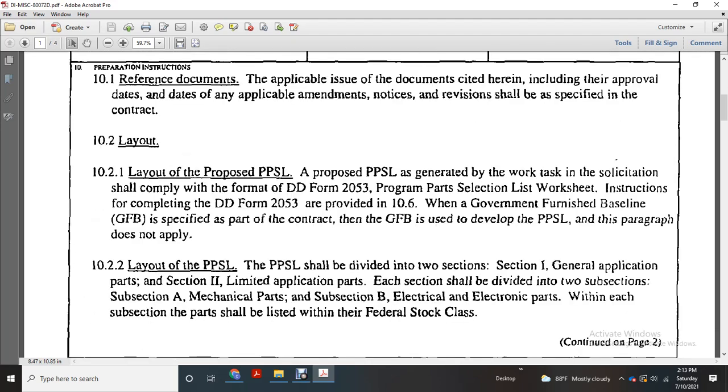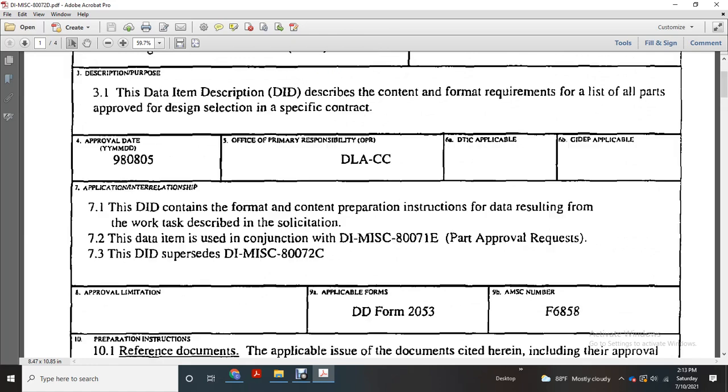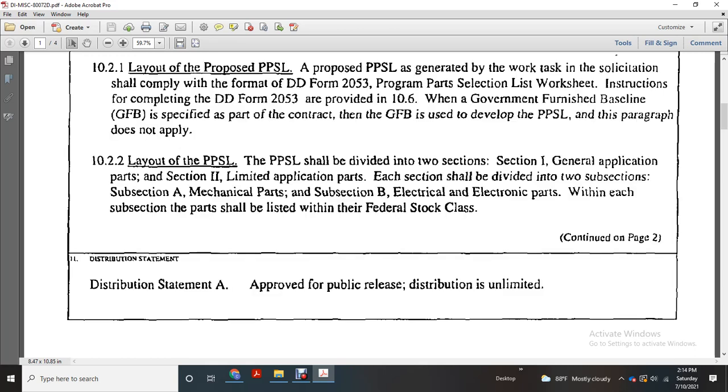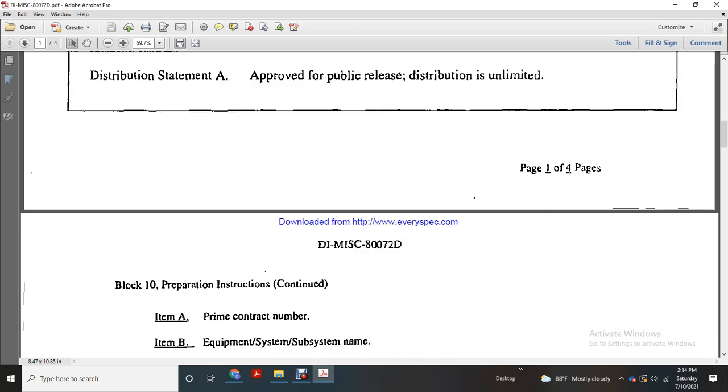Program part selection list. This paragraph does not apply. Layout of the program part selection list. The program part selection list should be divided into two sections. Section 1, general application parts. Section 2, limited application parts. Each section is divided into two subsections, such as subsection A, mechanical parts, and subsection B, electrical, electronic parts. Within each subsection, the parts shall be listed in federal stock class. Distribution statement: approved for public release, distribution is unlimited.